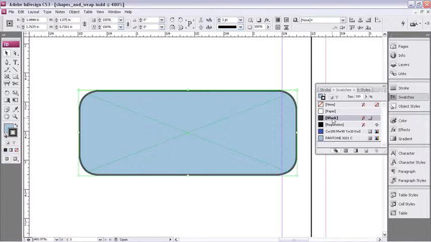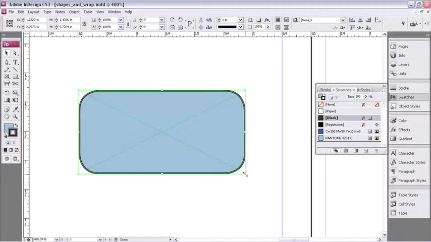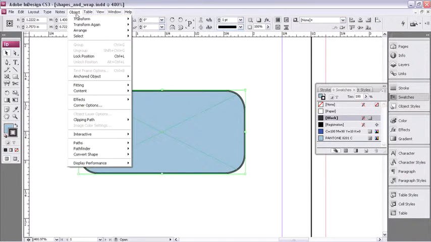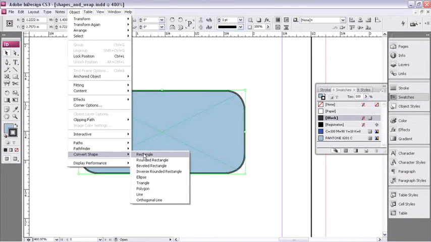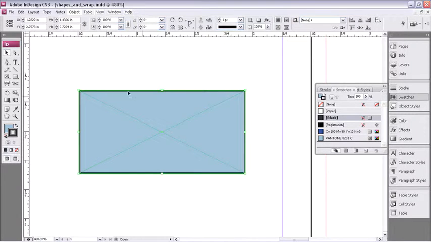Now let's continue with this shape, but let's just resize it a little bit from the bottom right handle. And let's also go to the Object menu and choose Convert Shape Rectangle. We'll lose the rounded corners for now. But the next thing that we want to explore is how to customize shapes. We've learned how to draw them, but let's find ways that these shapes can interact to create new shapes.